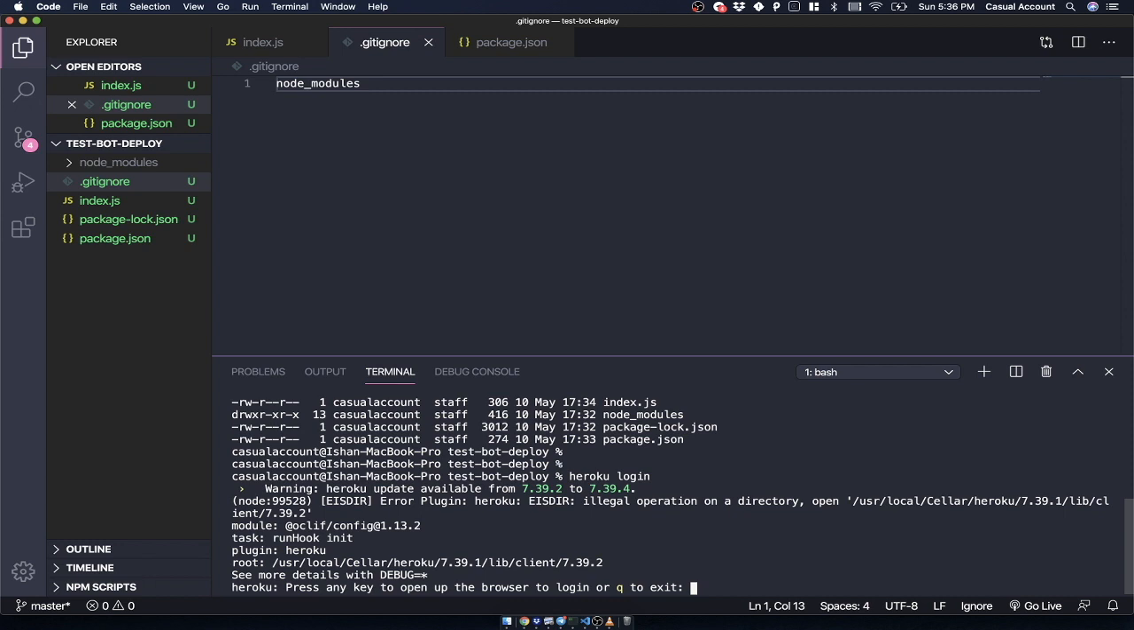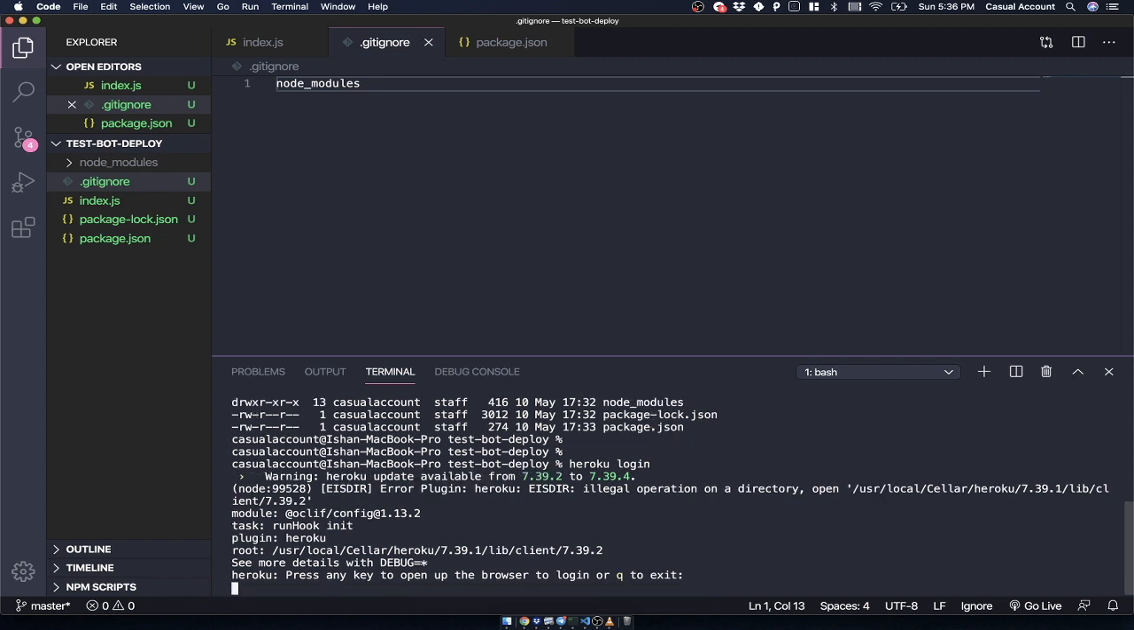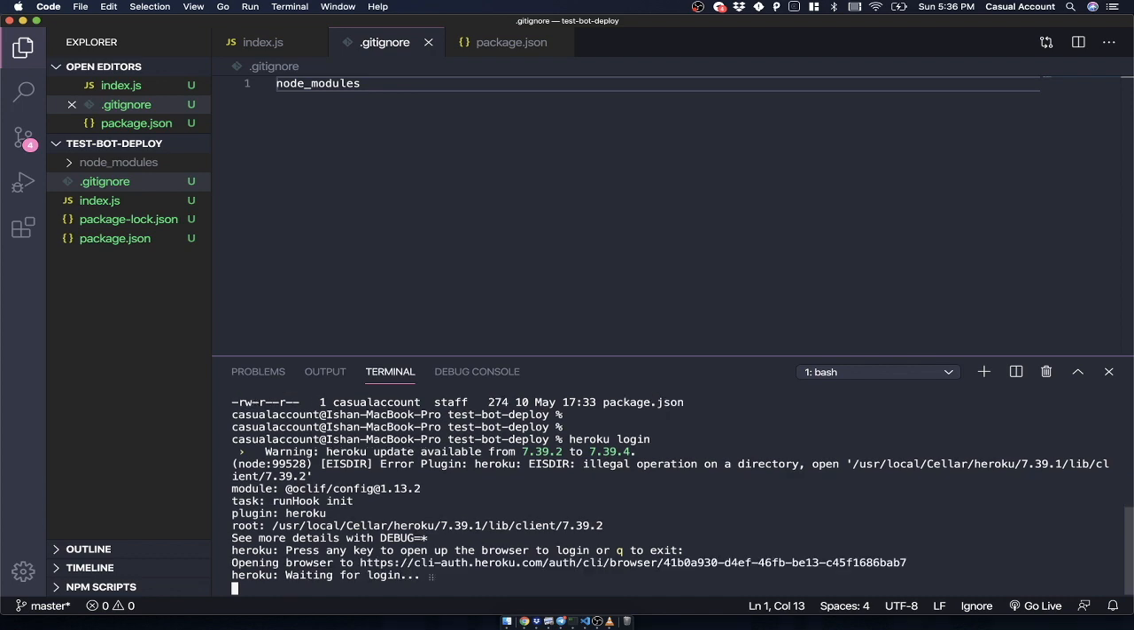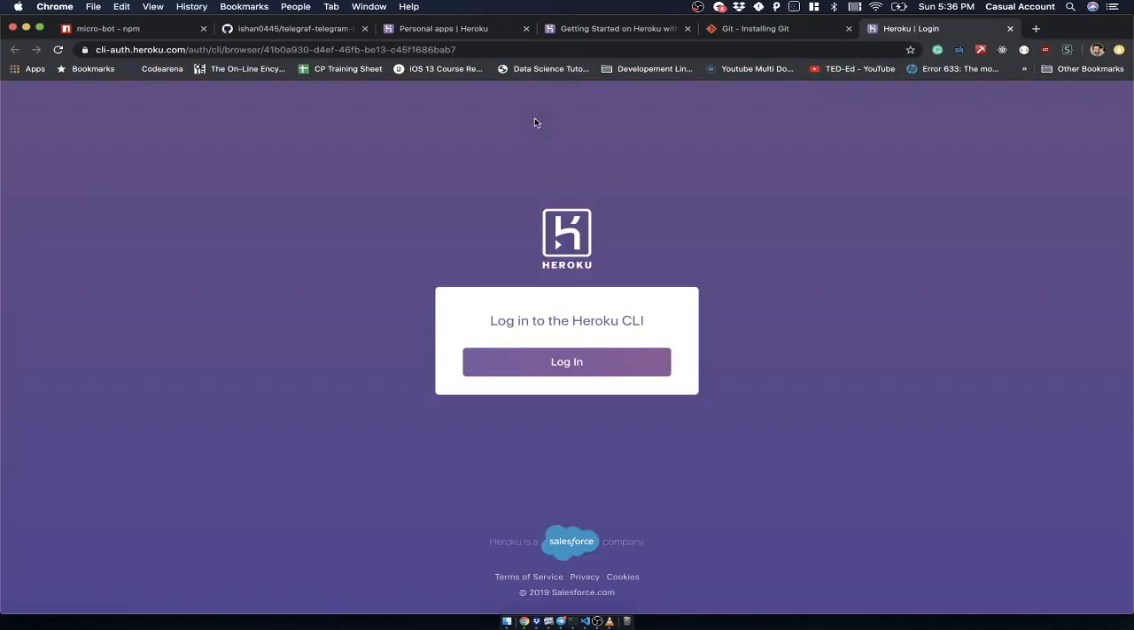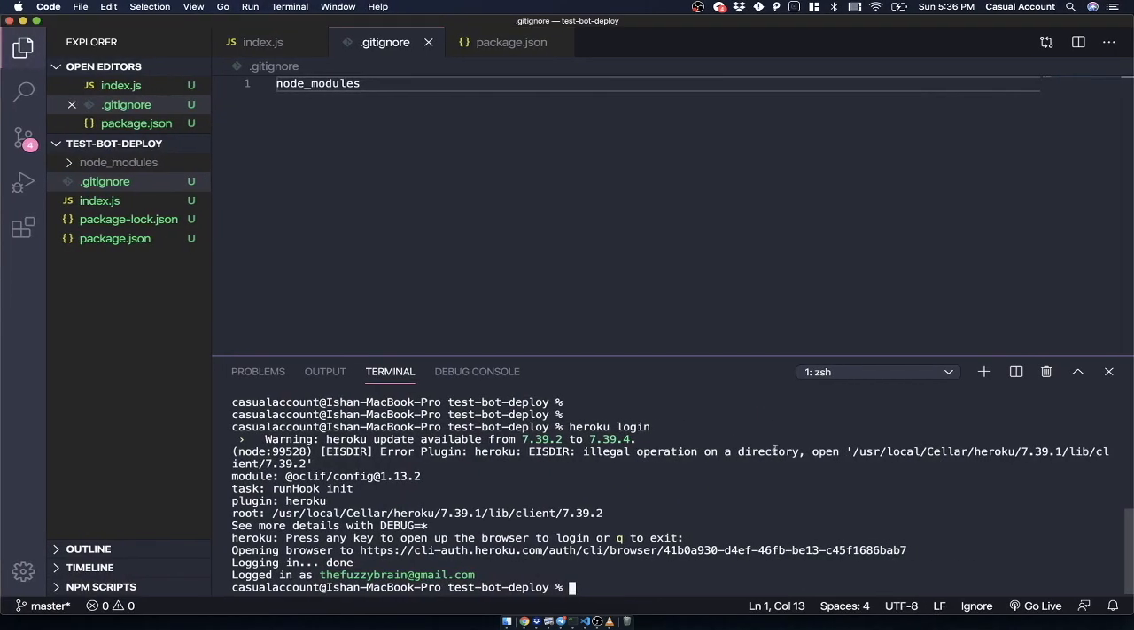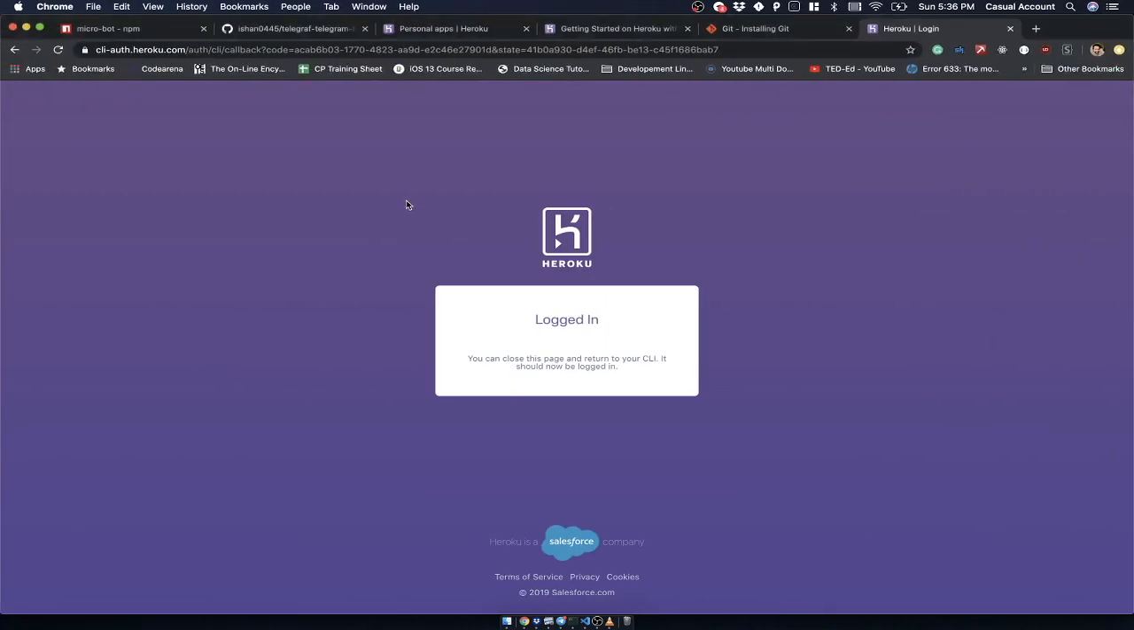So what it is saying is press any key to open up the browser. When I press enter, it will open the Heroku login page and ask us to log into Heroku. Okay, as you can see, it has redirected me. It will ask me to log in. I'll press login, and maybe you will have to put in your email and password, and since it's showing that you are logged in now, you can go back to your command line interface and it shows you that you have logged in. Okay, so now what to do?